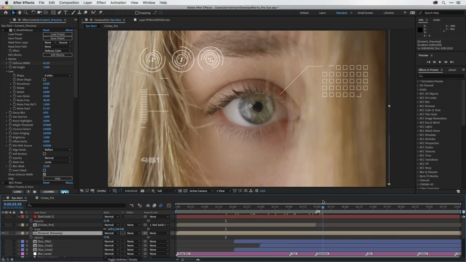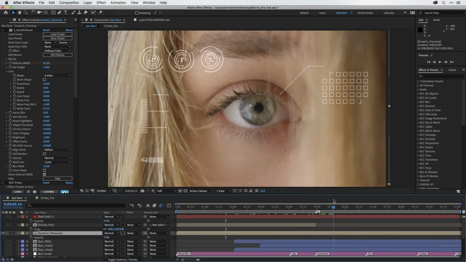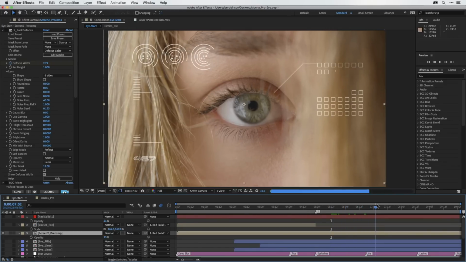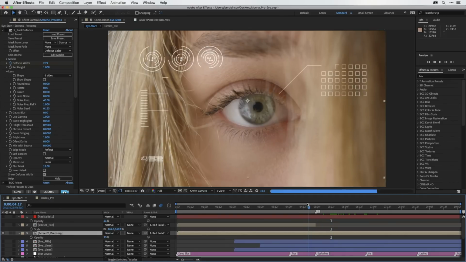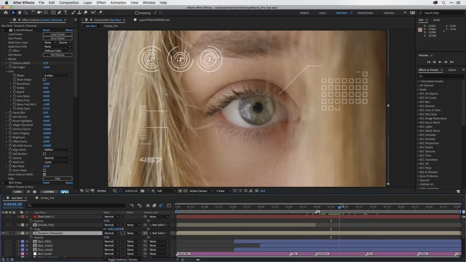And what I'm going to do for this one is move my current time indicator to about frame 512. That's where this line is pointed towards the pupil and the iris. And this is going to be the frame that I'll use to link up my tracking. So to do that, all I need to do is grab the pick whip and point it at the red solid like so. And now when I scrub through, you can see these elements are tied to the eye and it's moving accordingly. So that's great.